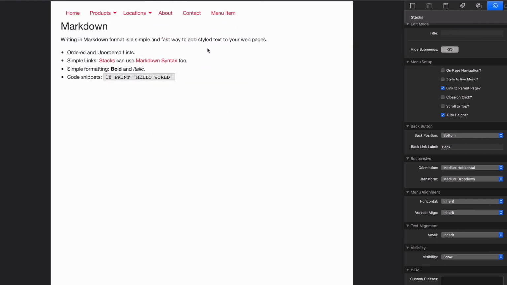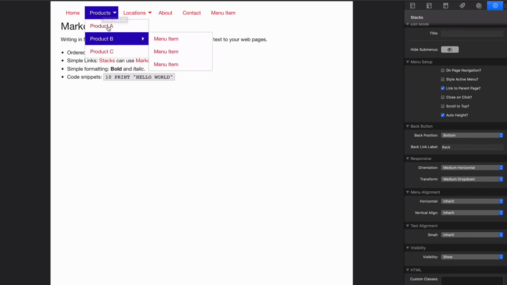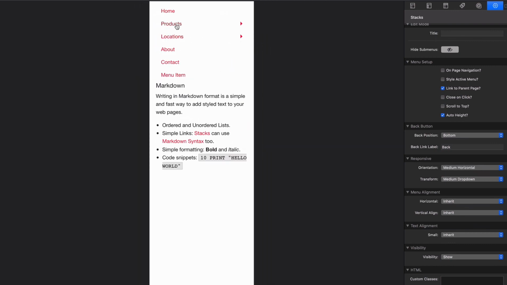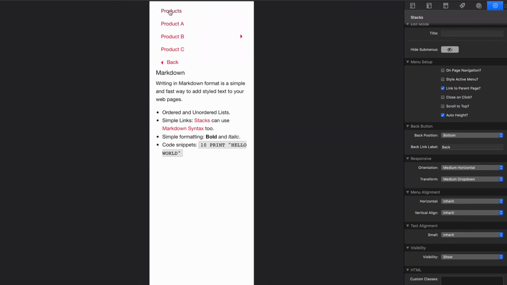I also wanted to show you, remember we chose that link to parent page? We'll see on large devices, when we're in drop-down mode, that products button, I could actually click on it and it would take me to the product page. But because I'm hovering, it will show the product menu. But when we go down to mobile and I click on products, you'll see that the products link is inside the submenu when we're inside of a drill down. So that's the power of that link to parent page.